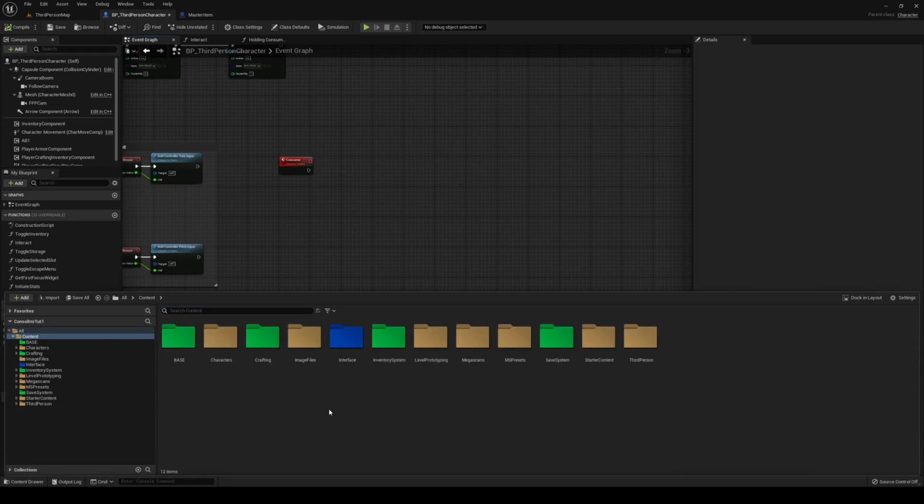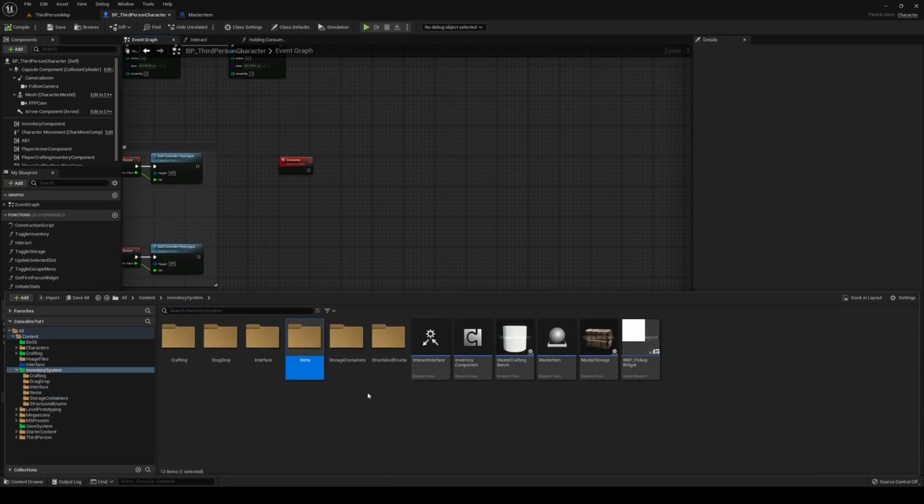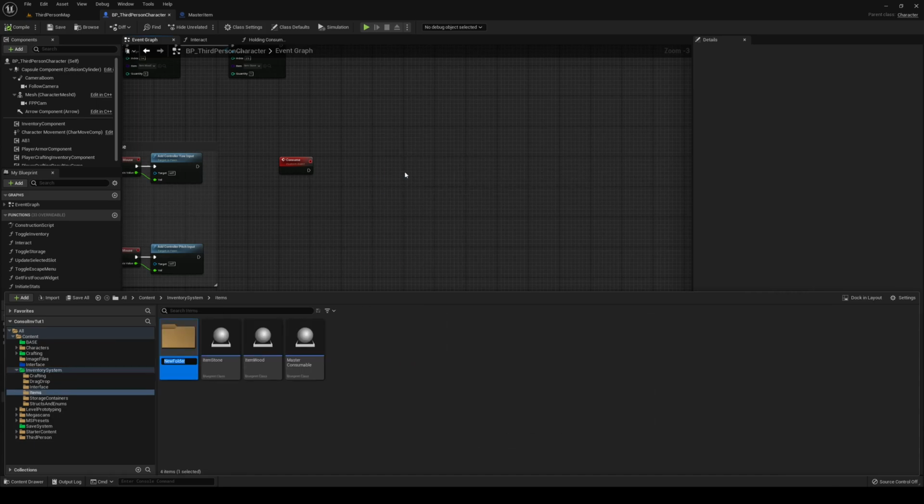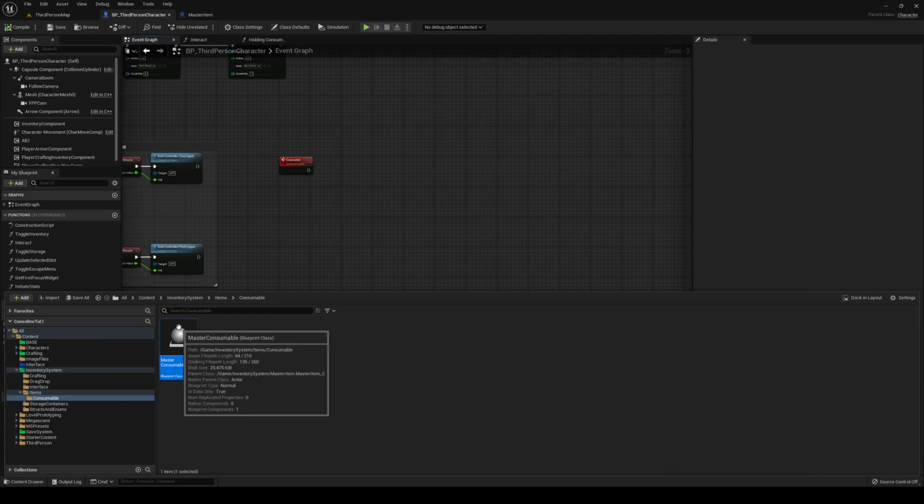On my inventory system, on my master item, I'm going to right click my master item and create a child out of that. This one is going to be my master consumable. I'm going to put this into items, in a new folder called Consumables. I'm typing consumable different every time, I understand. Now, our master consumable is a child of the master item, so it's going to work with our system perfectly.